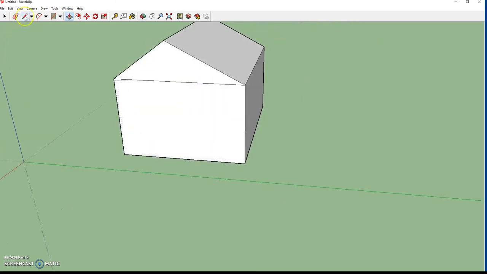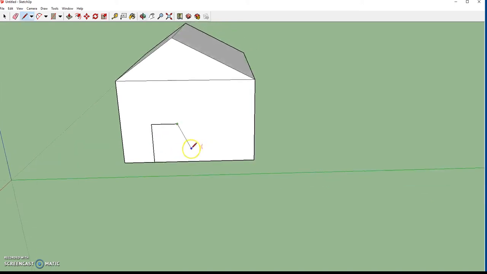Then, if you want a door, take the pencil again. You can put your door how tall, how wide you want it. Doesn't really matter. So I'll say I want it there. And then I'm going to want a window in my door, so I'm going to do this. Make a nice little window.